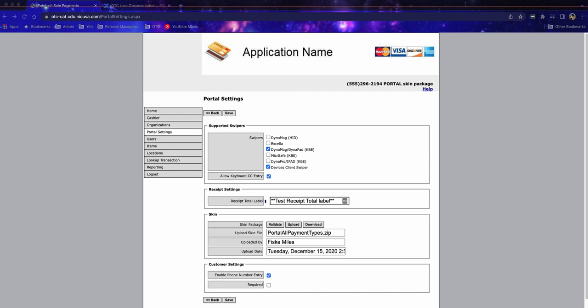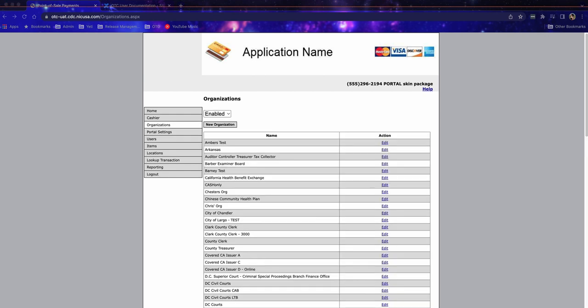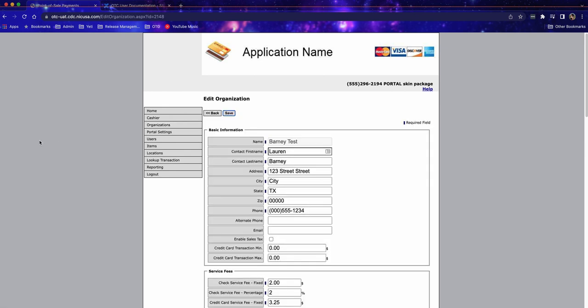Next, we'll take a look at the Organizations tab. The Organizations tab is available to portal admins and organization admins. One thing that is different is as a portal admin, I can see all of the organizations. As an organization admin, when I go to this tab, I will only see the settings for my organization that I'm assigned to. So for an organization admin, I'll go ahead and open up my org, which is Barney Test.